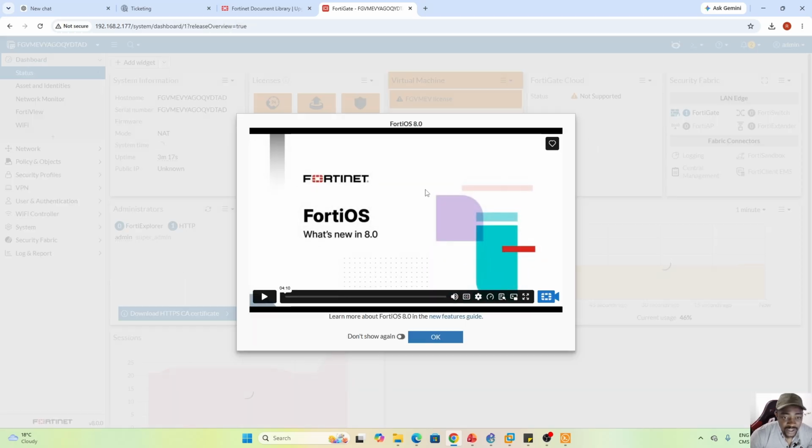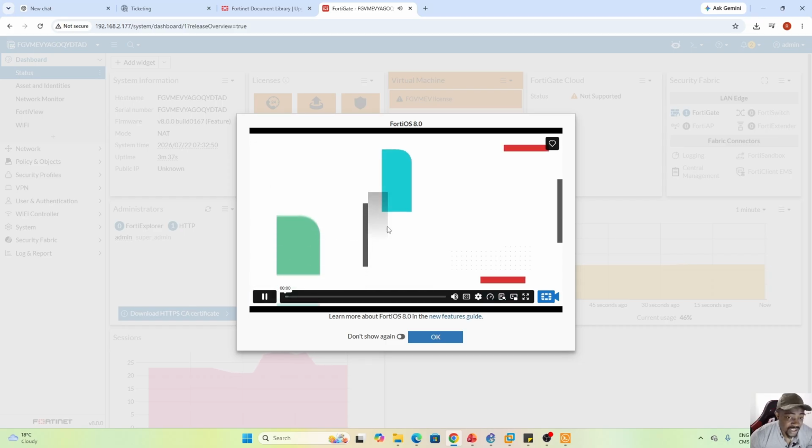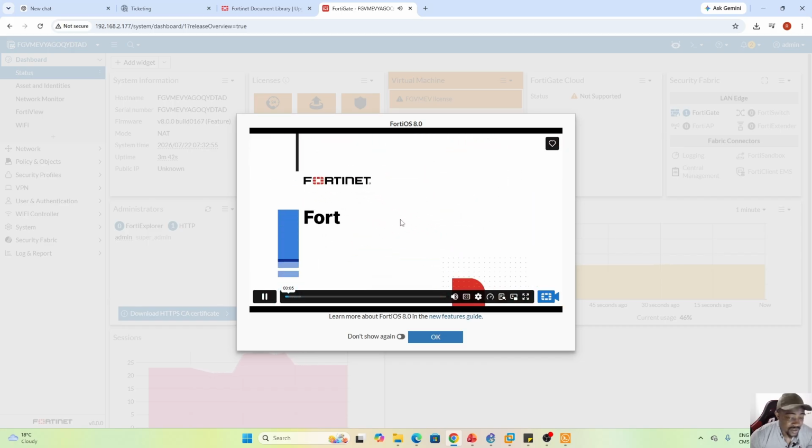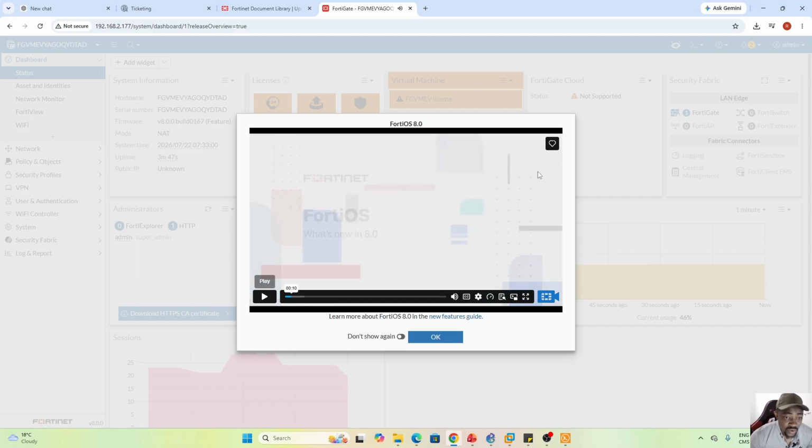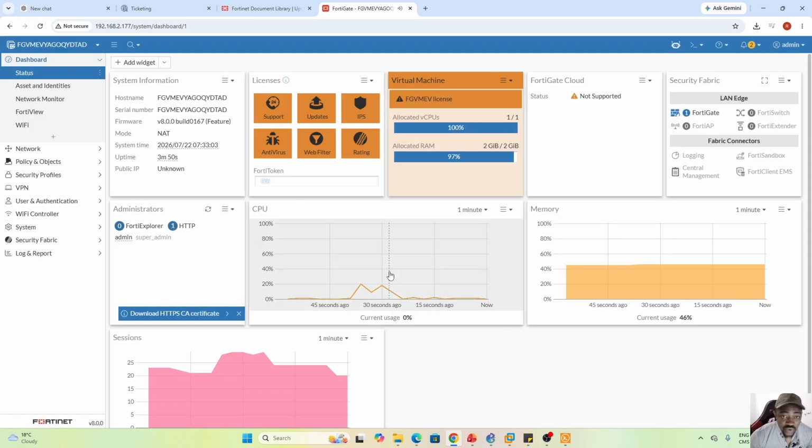So when you get connected, if it is the first time you are running the FortiOS, I highly recommend that you play this short video of 4 minutes that is provided by Fortinet, so that you get more information about what is new in FortiOS 8.0, right? You just hit here, play this video, then you will get a better understanding of the new features that are available on FortiOS 8.0.